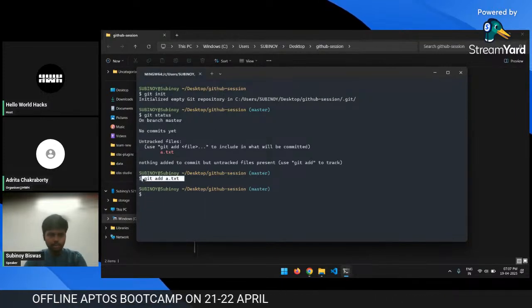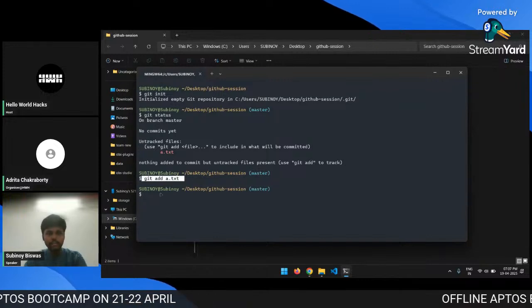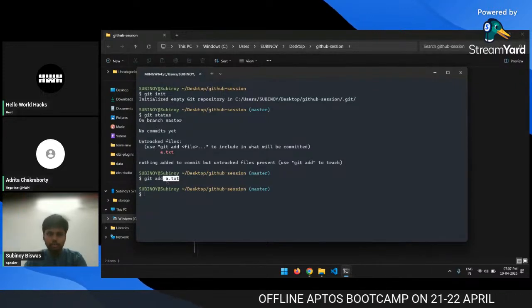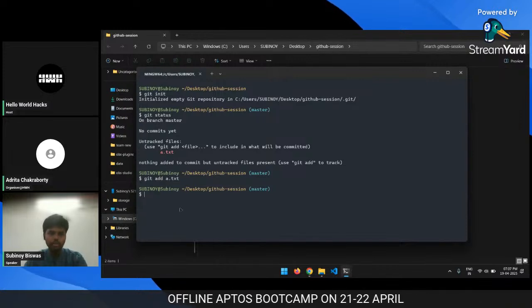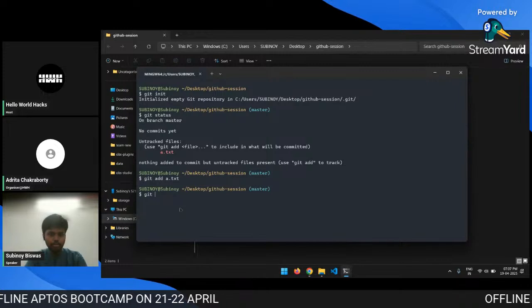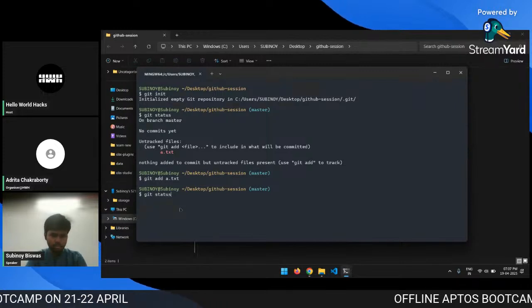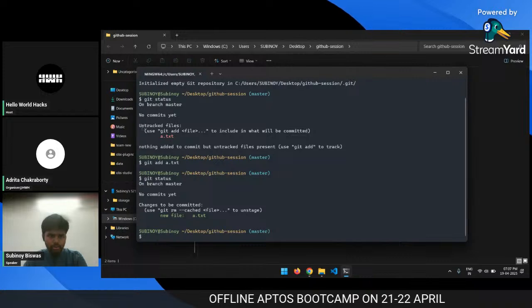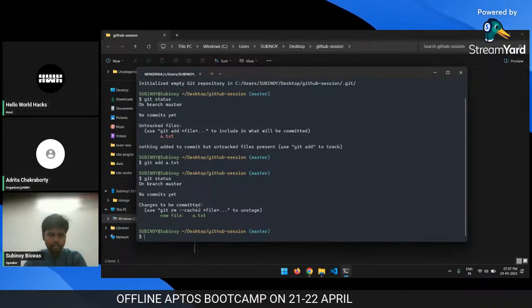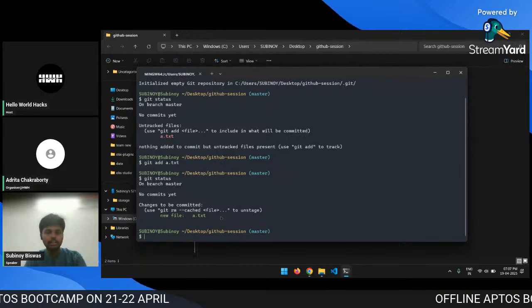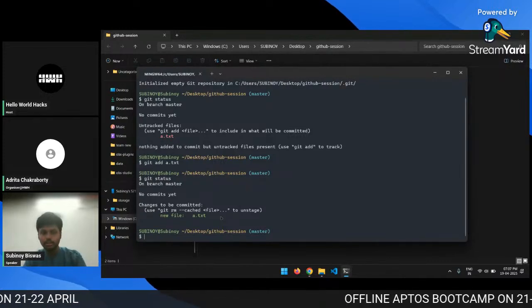Whenever we type it, we are telling Git that, hey, I have a file called a.txt. Can you please track it? And whenever I do this, Git is tracking it from that point in time. And now if we do git status, you can see changes to be committed. So it is not saying untracked file anymore. Git now has an idea of this file, but we have not committed it yet.